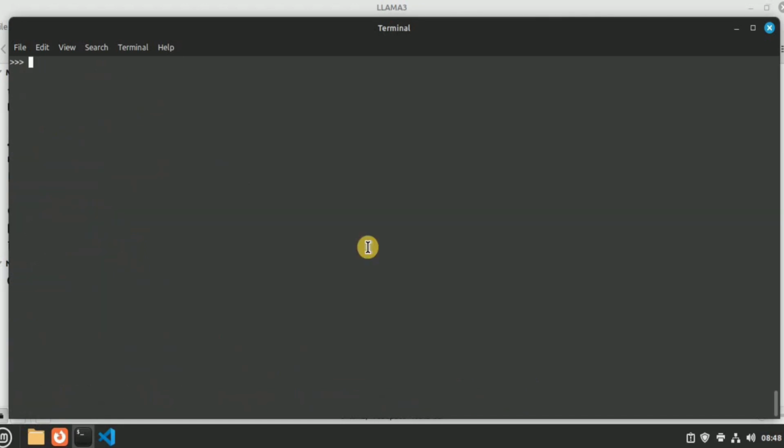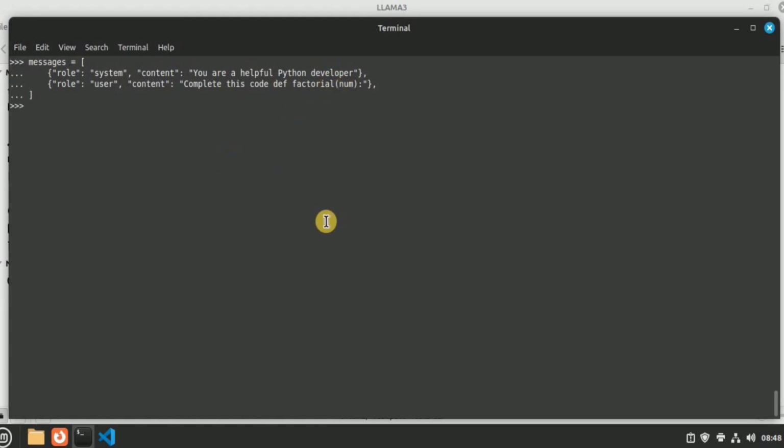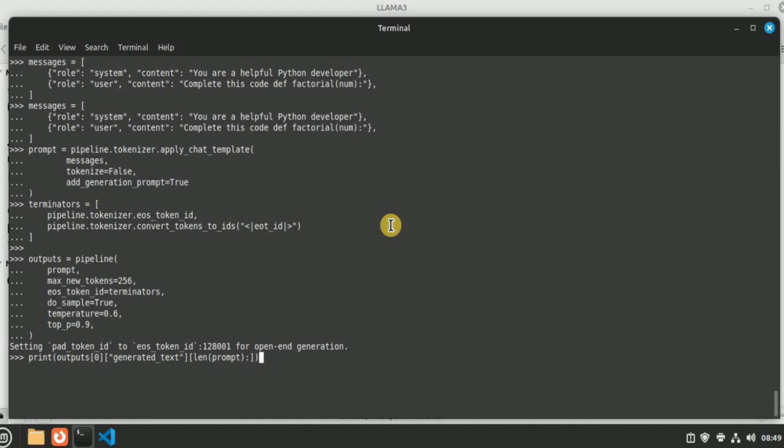Now, in order to test its coding capabilities, I'm gonna run a few other prompts on it. This time, I'm gonna ask it to complete this code, which is actually for calculating the factorial of a number. Then all other steps will be the same. And then finally, we are gonna print the response.